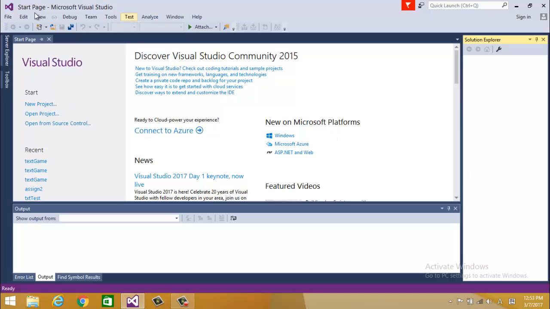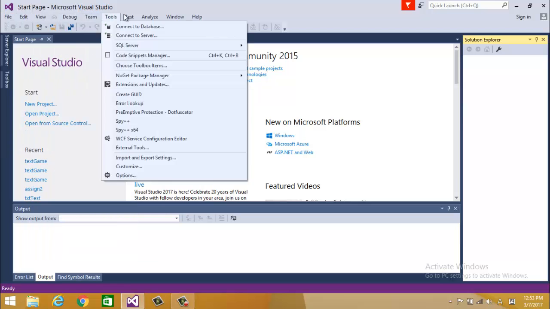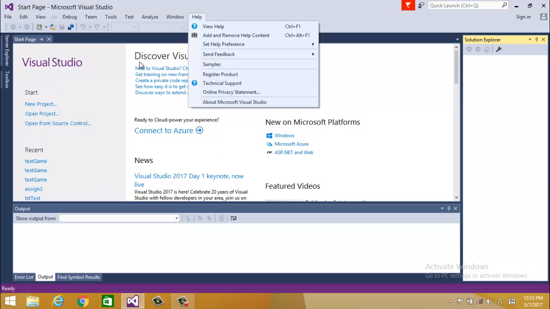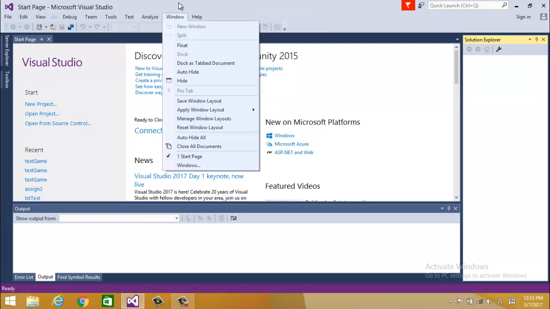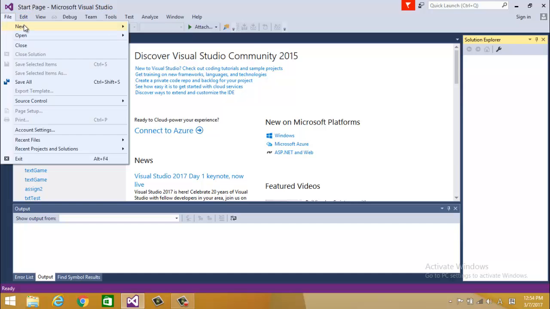Up here it has File, Edit, View, Debug, Team, Tools, Test, Analyze, and Window. Even though you don't fully understand what they are, there are a few things I want you to know. Under File, there's New, Open, and Save All. Obviously those are very important.